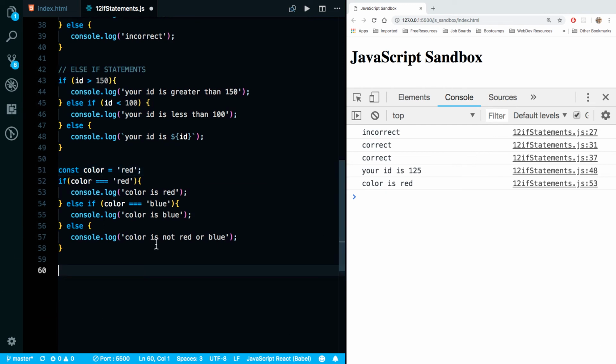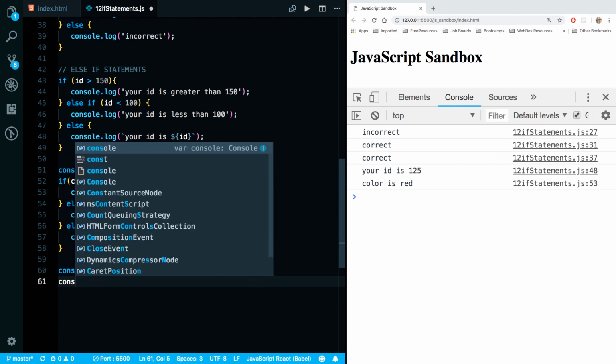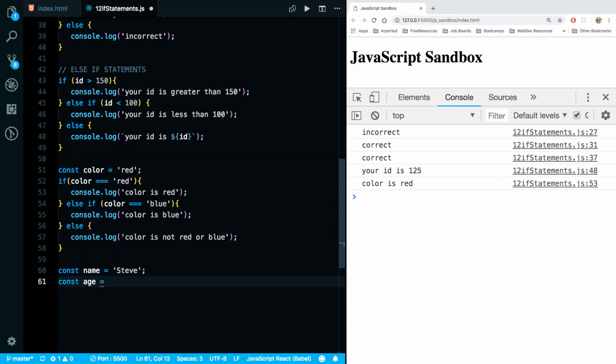Let's see this in action with some logical operators. You guys want to do that? Just make it a little fun. Okay, let's create some variables. Const name equals Steve, and const age equals 70. Steve is 70.